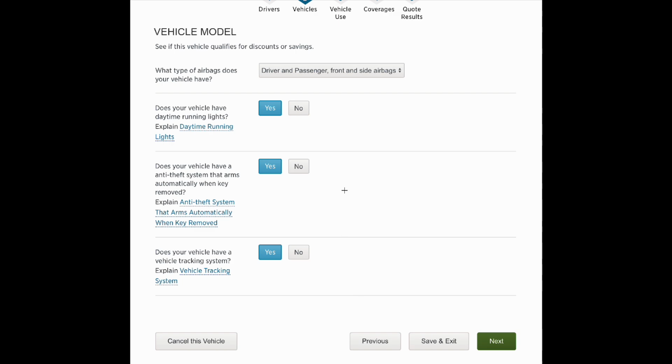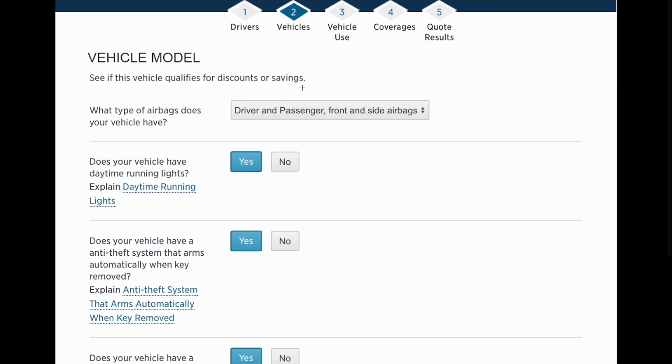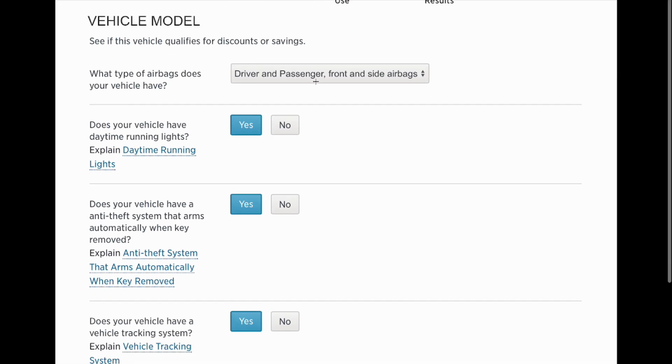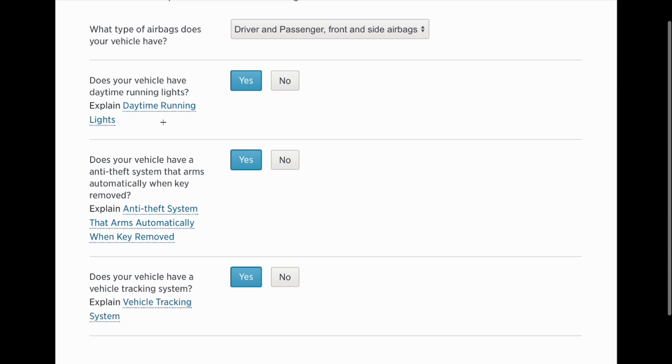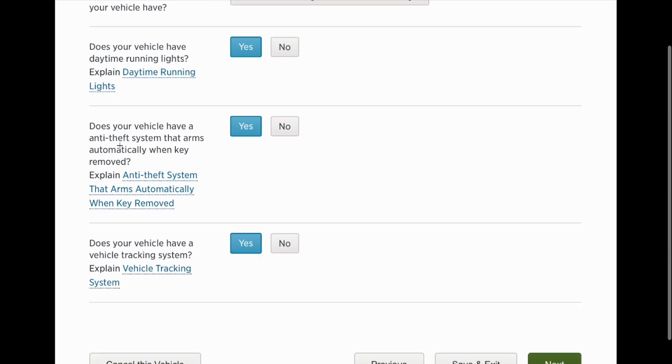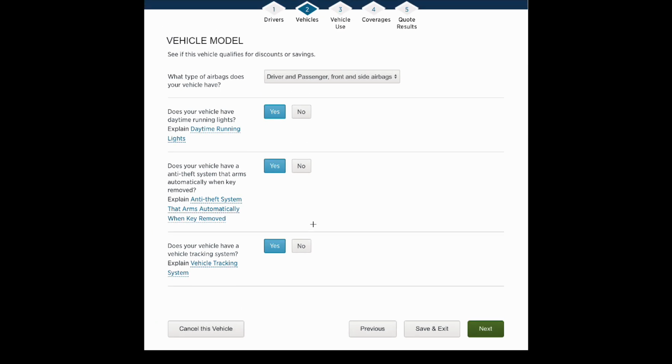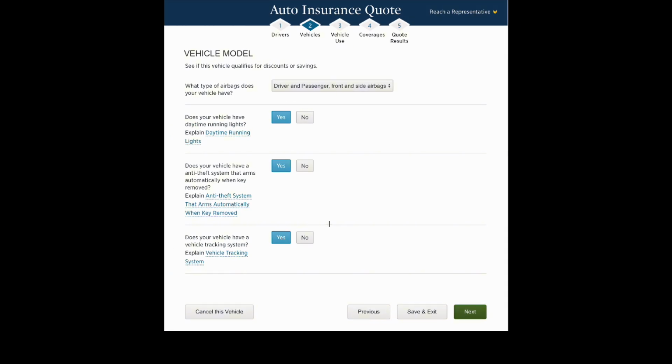So next, we're gonna have our second one, which is our vehicle, which is our driver and passenger. Here you have your vehicle daytime running lights and anti-theft system. If this all checks out right here, you're good to go.